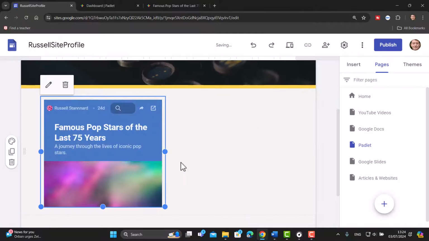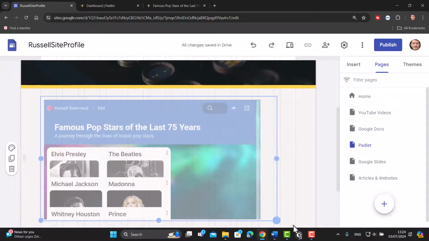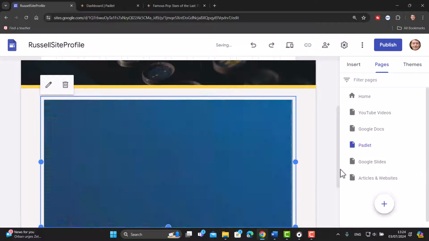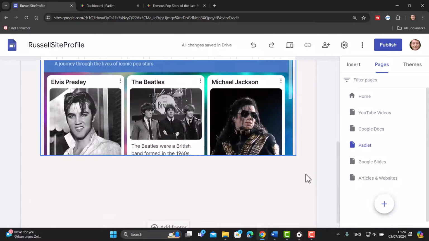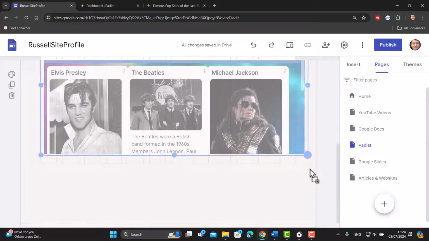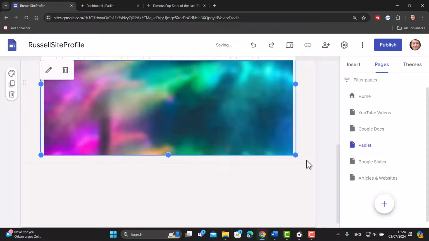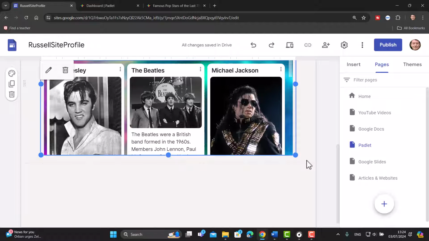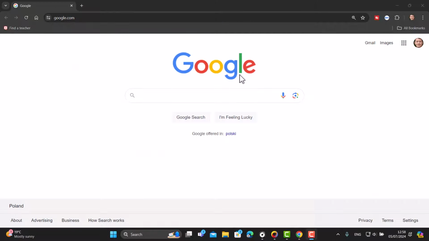I can resize it, of course. So I'm going to make that nice and big, stretch it right out, and put the Padlet straight into the Google Sites. And you can do this with all sorts of things. Basically, as long as you've got an embed code, you will be able to embed that content into the Google Sites.